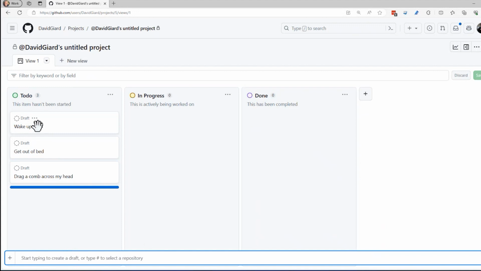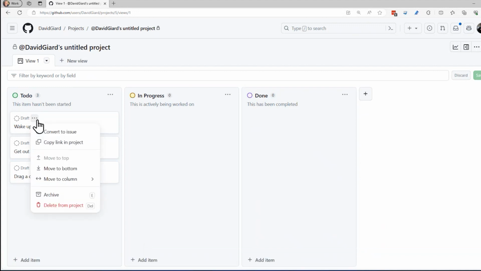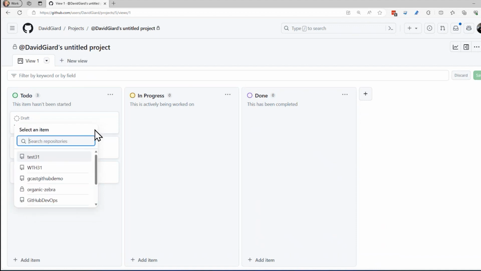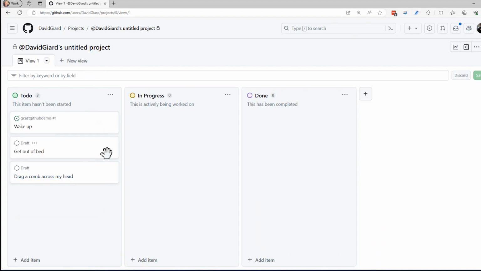And right here, they all show up in draft. If I want to, I can convert it to an issue. So an issue is a real thing that I want to do, but an issue has to be tied to a repository. So I tie that to a specific repository. I have this one that I created called GCast GitHub demo, and so on.